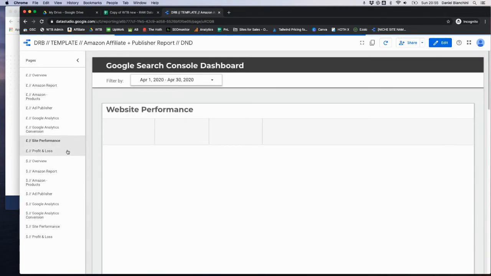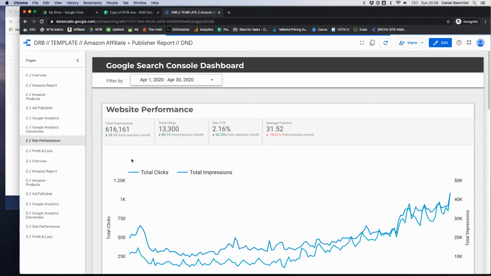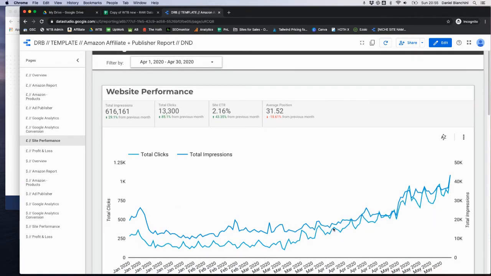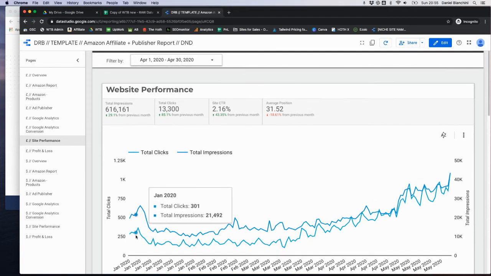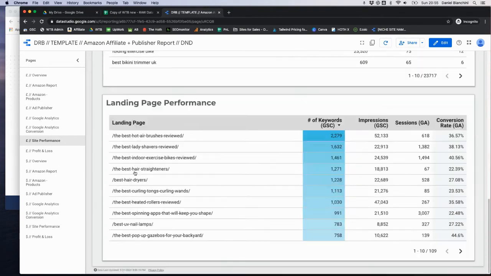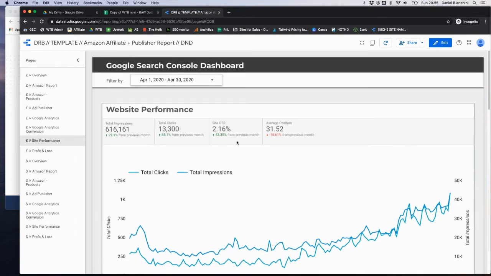You can also see your site performance. So this is Google Search Console, so you can see here that my impressions and total clicks are rising over the last year, which is great, and my average position is decreasing, which is exactly what I want to see. Your keyword performance, so you can see some of the keywords that you're targeting, some of the best pages. It's all customizable, editable, and searchable.